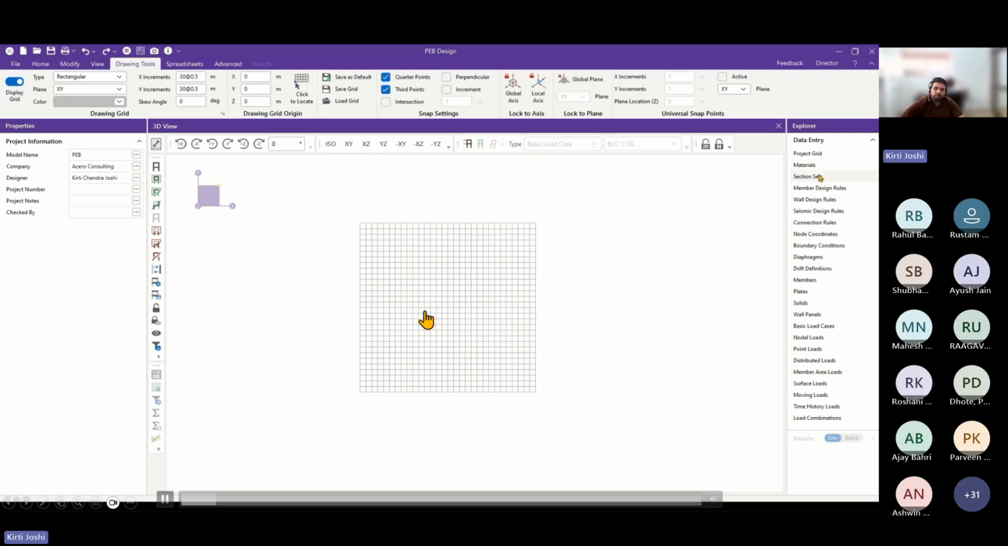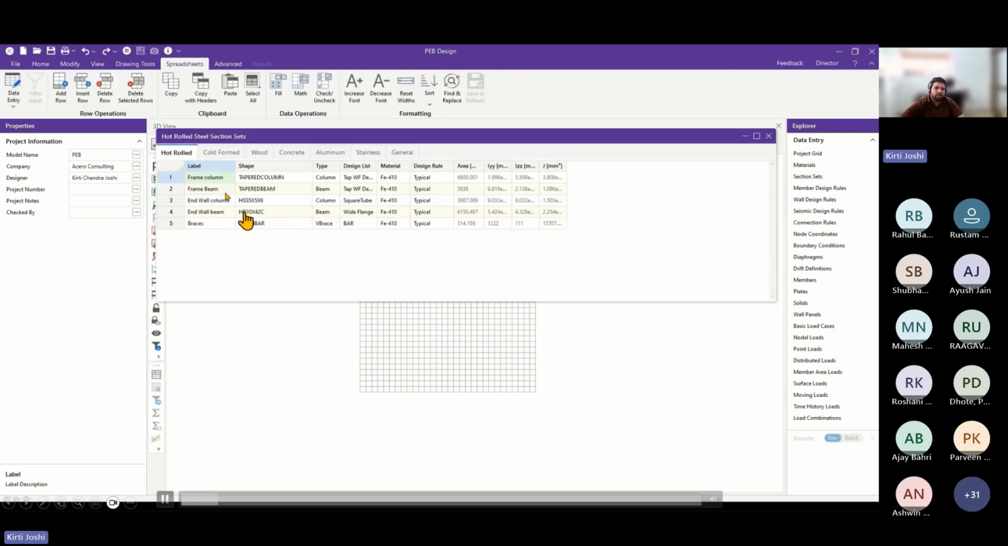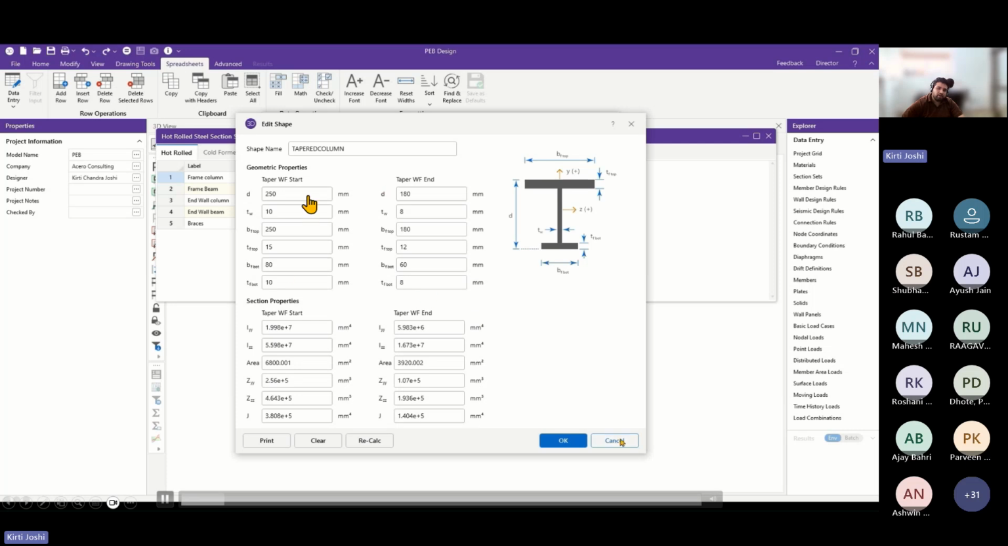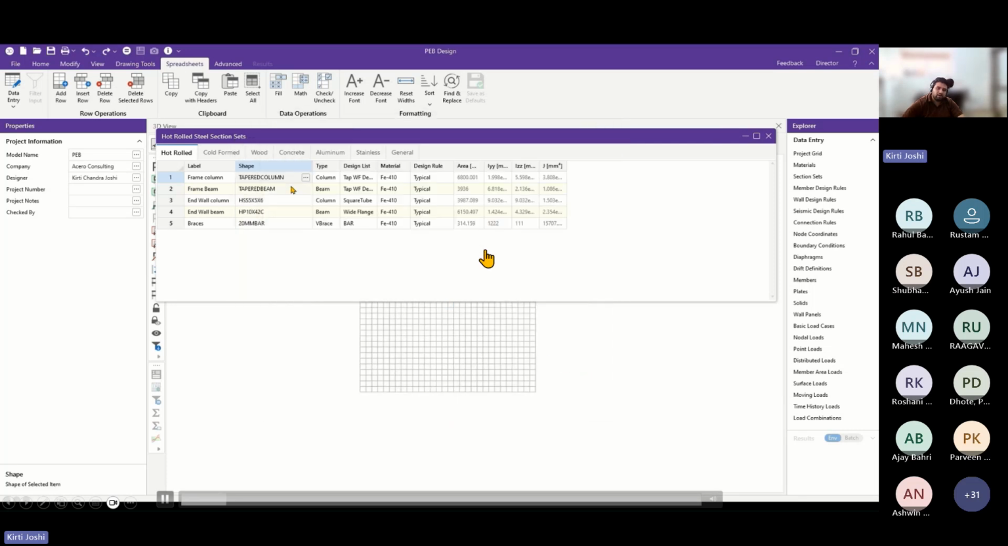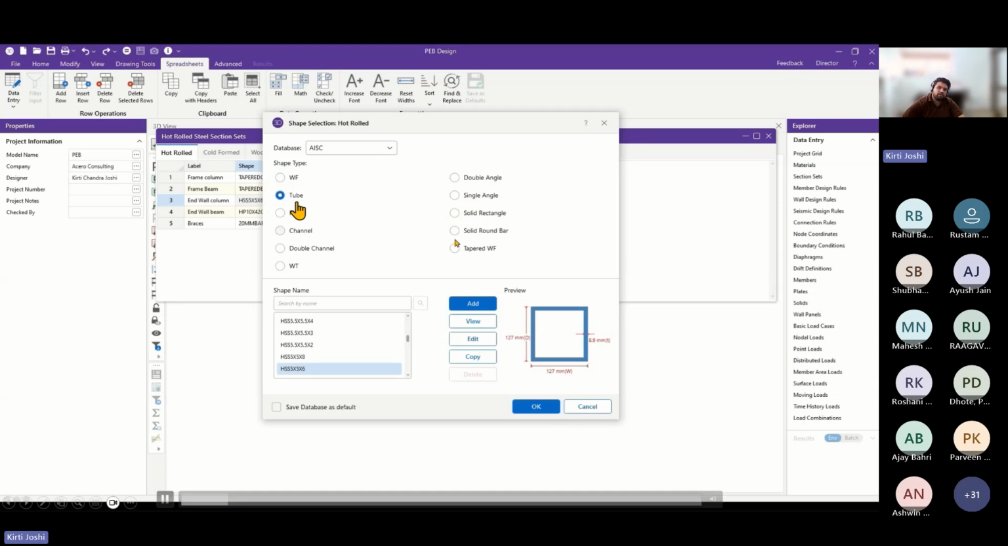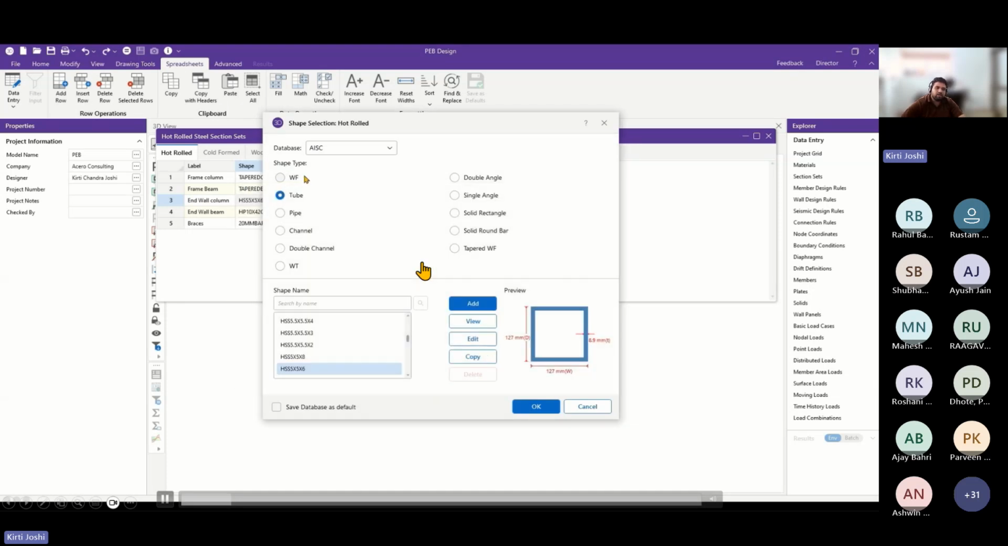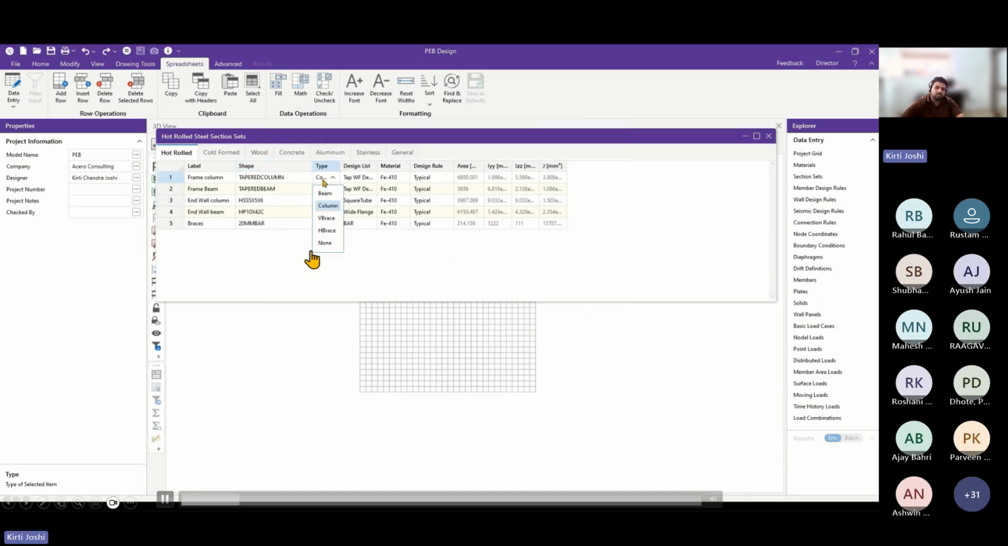And you can assign, I have already assigned the different types of sections for my columns, frame, braces, and beam sections. You can see the property here for the tapered wide flange sections available, and you can also see the sections for the tube, which may be my end wall columns. So you can assign the different properties for it. Also, there are sections for the American as well as the Indian sections available. So you can select the angle, single angle, or double angle of the channel section.